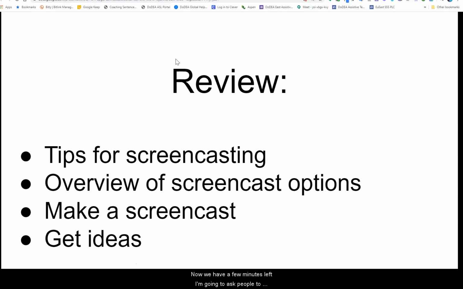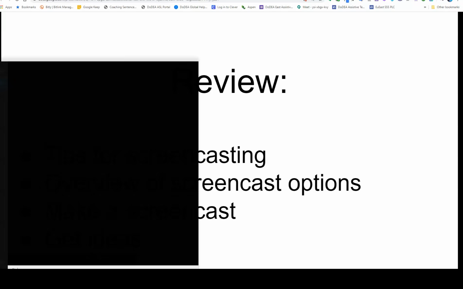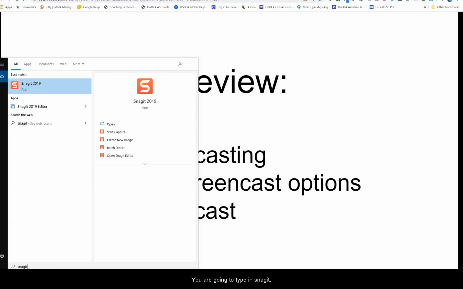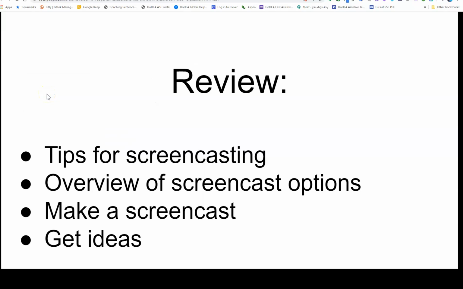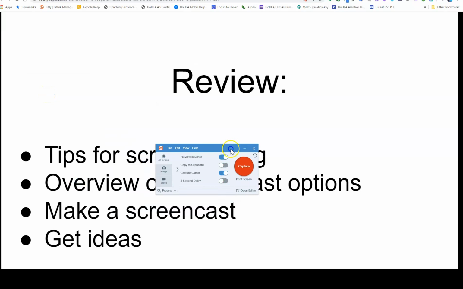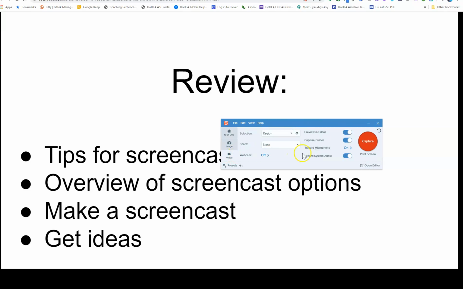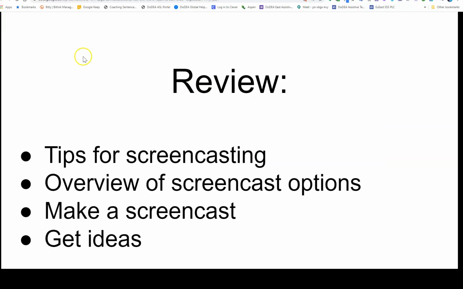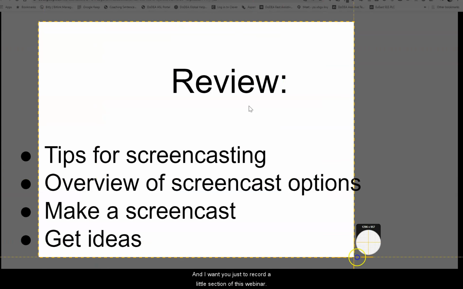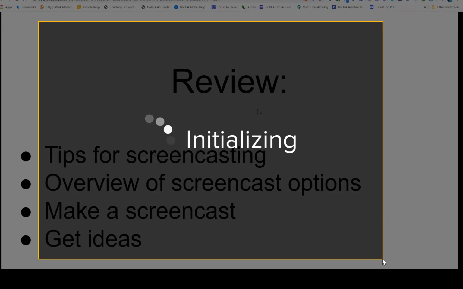So now we have a few minutes left. I'm going to ask people to make a screencast now. So if you have Snagit on your computer, you are going to type in Snagit, and you are going to go to that video. You're going to record, and you're going to hit capture. And I want you just to record a little section of this webinar.